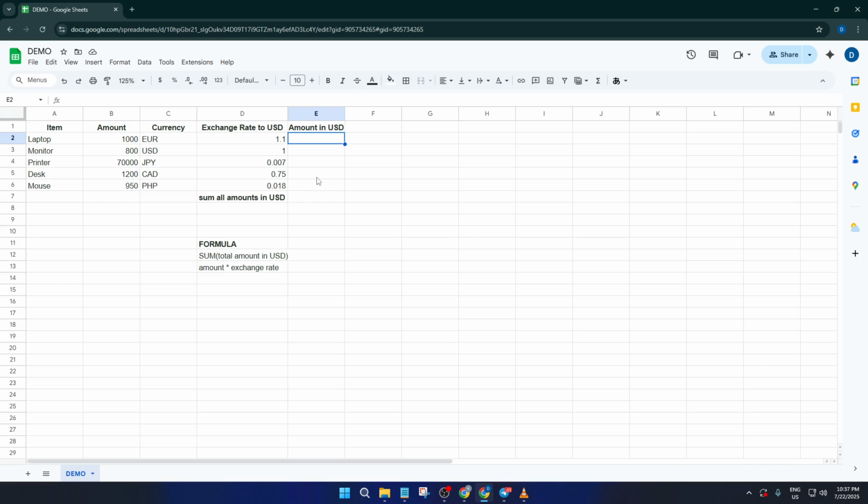Next to each, note their respective exchange rates to USD, like 1.1 for euros, 1 for US dollars, 0.007 for Japanese yen, and so on. If you need, you can find these up-to-date rates online, but feel free to use my sample numbers as a starting point. Take your time here. Getting these details right is really important because the rest of our calculations depend on them.